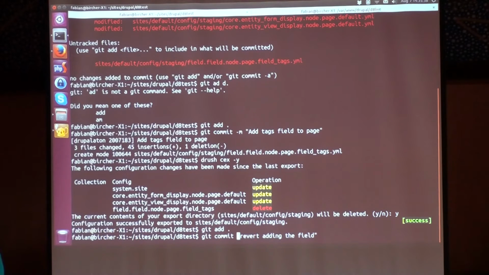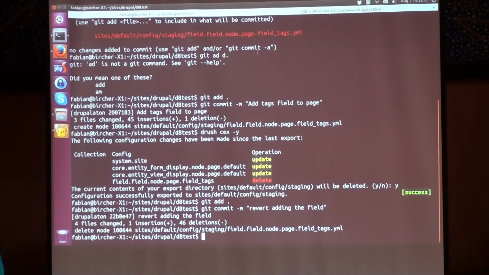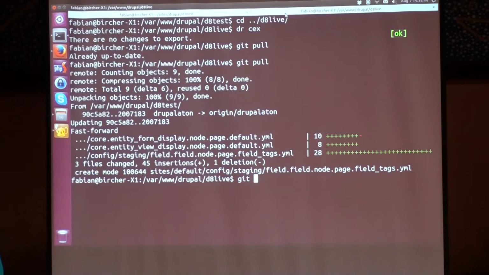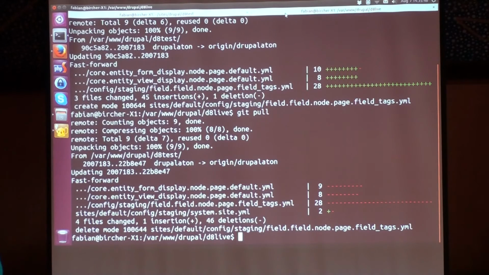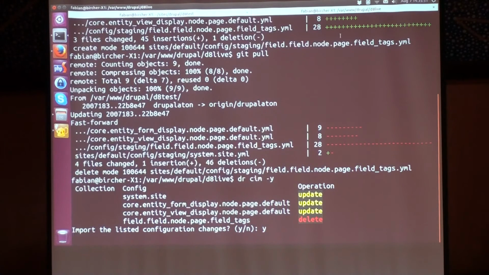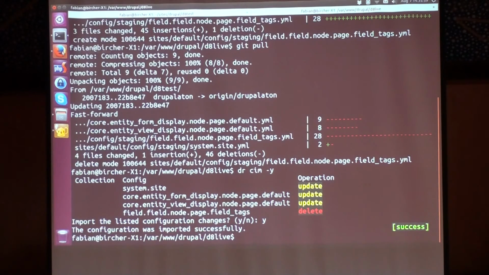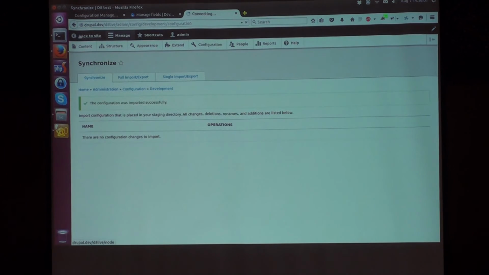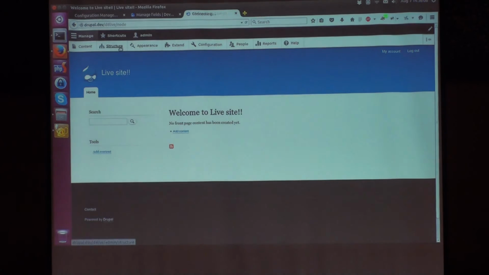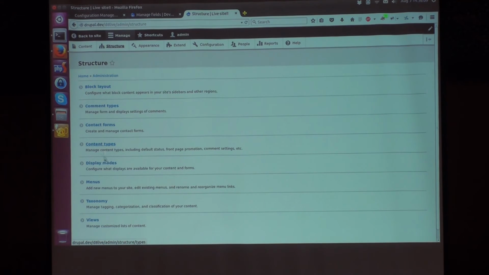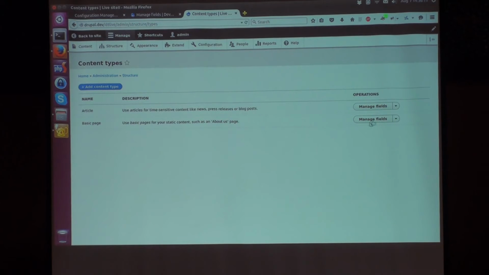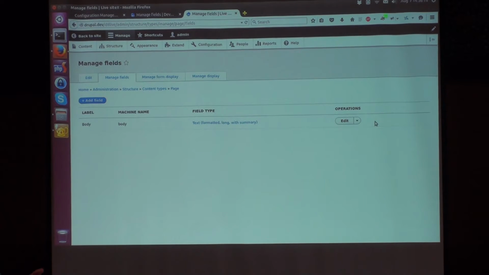I forgot the MSM. All right. So now on the live site, it should say live site. And if we go to structure, content types, basic page, the field should be gone. And yes, the field is gone.